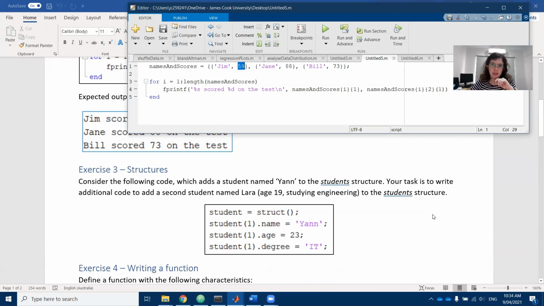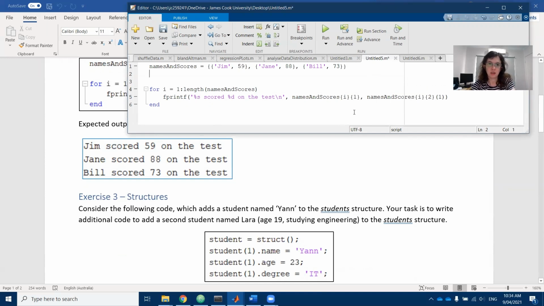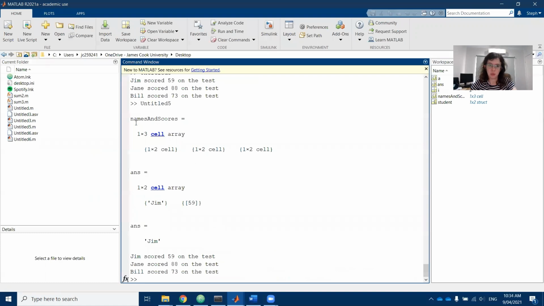So that's cell arrays. Hopefully that's pretty clear. You could also have a bit of a play around with what these look like by just printing different parts of it. So you could go, I want to have a look at all of these different things. And if you have a look, you'll see that when you print the whole thing, it says it's a 1x3 cell array that contains 3 1x2 cells.